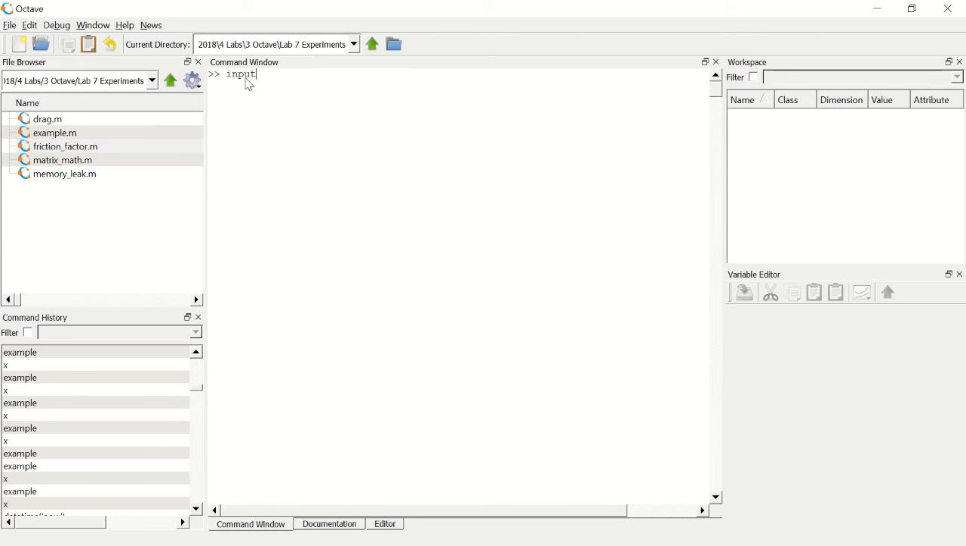The first thing I'd like to show you is how to actually input data in MATLAB. So we're going to input some data to the variable x. So you use the input function. You can type some text to display as a prompt.